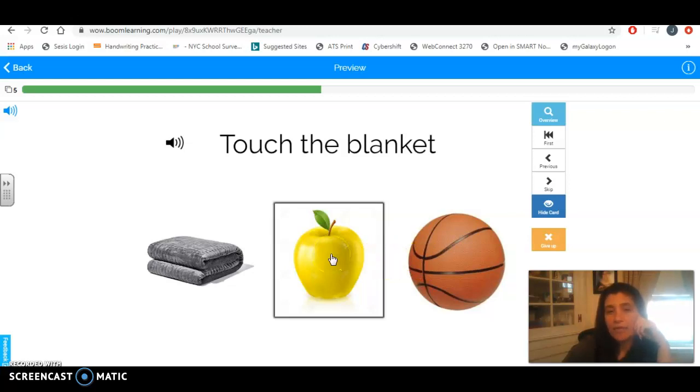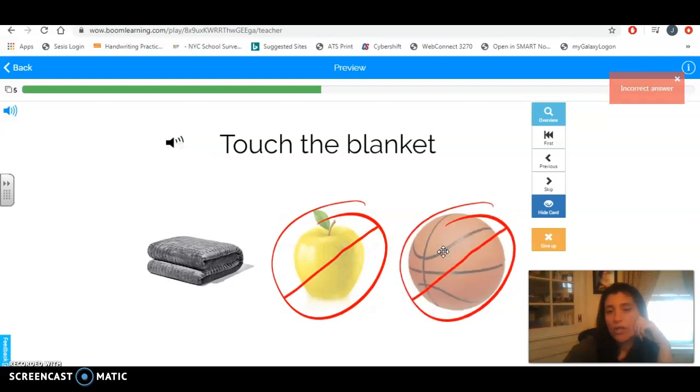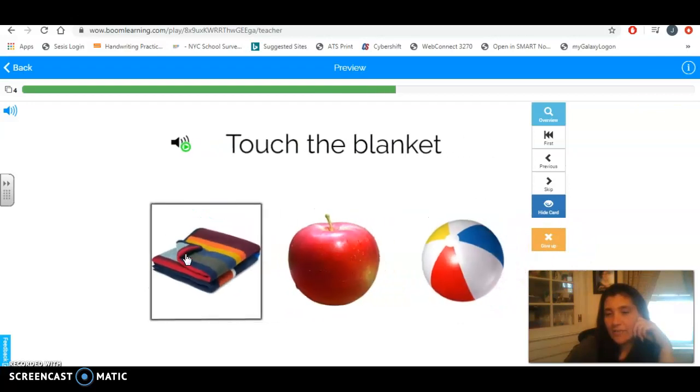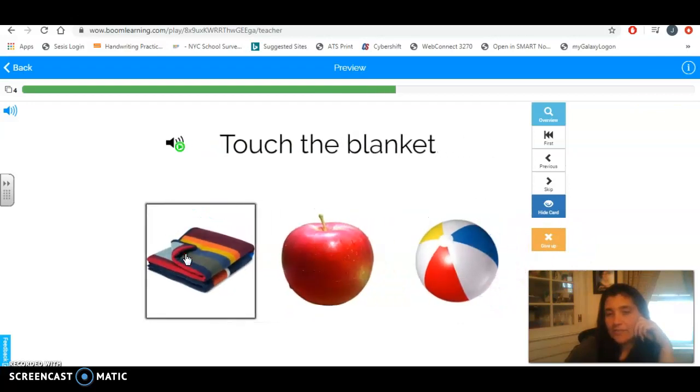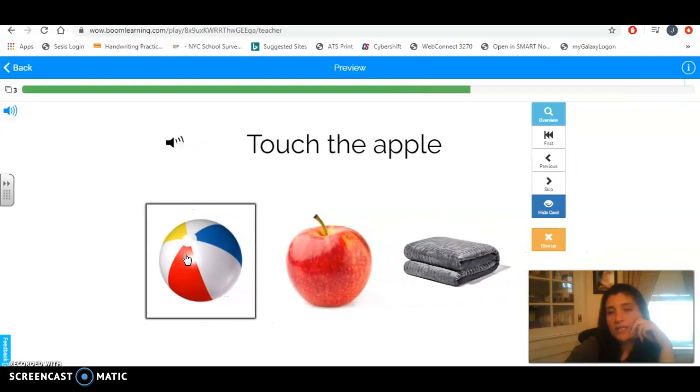Here's an apple. Here's a ball. And here's the blanket. You touch the blanket. Show me where the blanket is. Were you right?